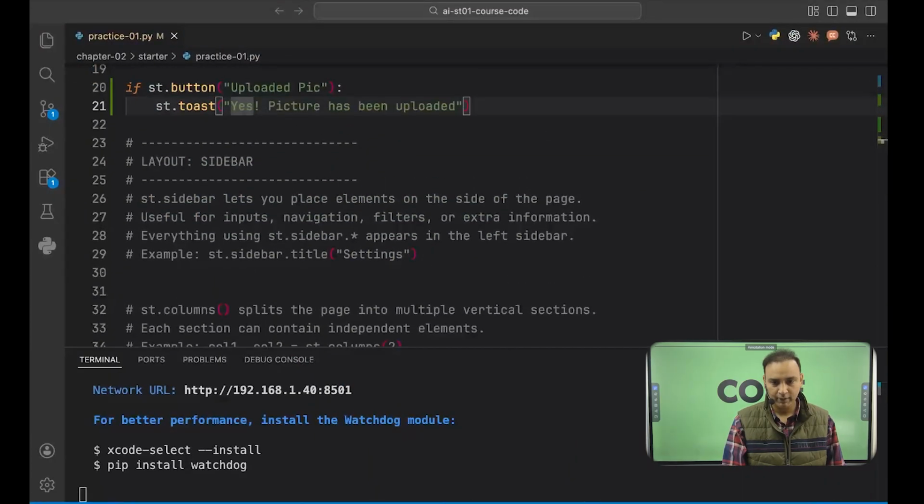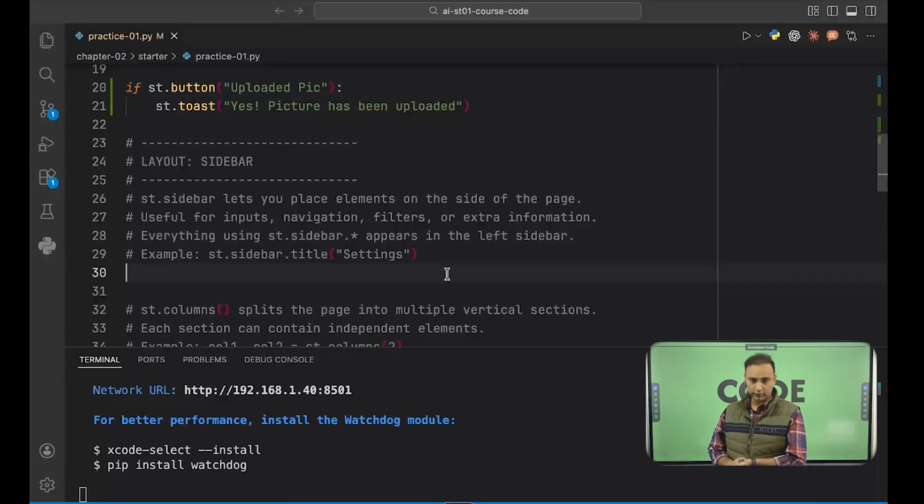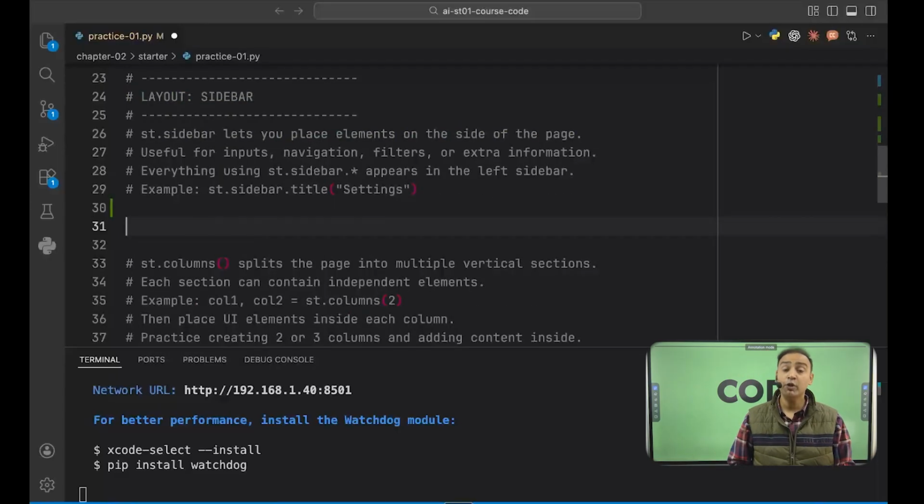Perfect. Okay. Now let's talk about sidebars. Sidebars are very, very useful. Actually, everyone knows what a sidebar is. Look at Amazon, everyone has a sidebar. Why not your apps? You also want sidebars in your app. So let's do this, because in a sidebar you can place elements on the side of your page, right? They are very useful for, let's say, inputs, sometimes universal inputs, especially when you're going to build a multiple page app. If there are some common things, for example, let's say you're building an LLM app.